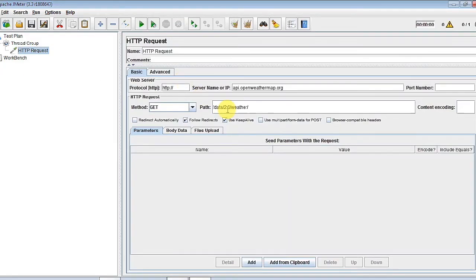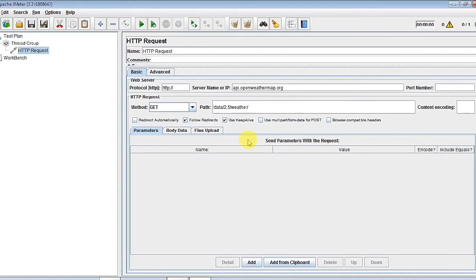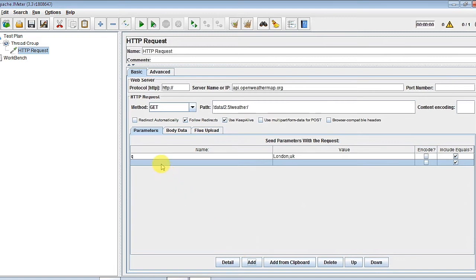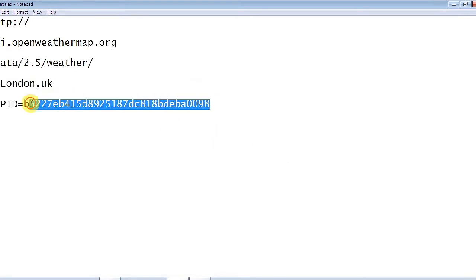I fill the path. Now I have two parameters. If you see, the parameter names are q and appid. Right, so we have to put the q parameter and then the appid. So you have to put the parameters here. Click on add, put the parameter name and the value. Similarly, add one more, put the parameter name, which is appid in my case, and now I have to put the value. So the value is this.